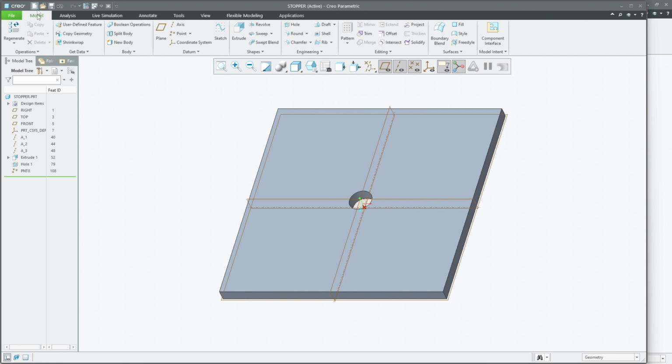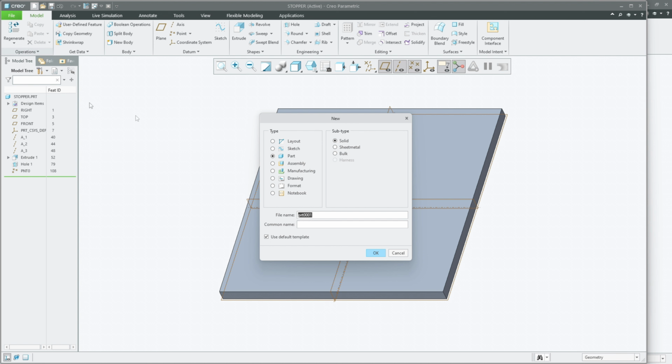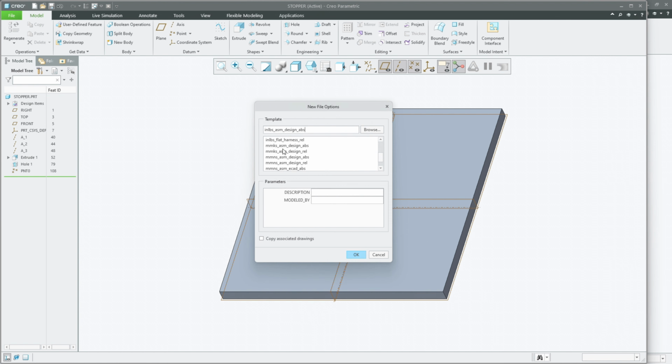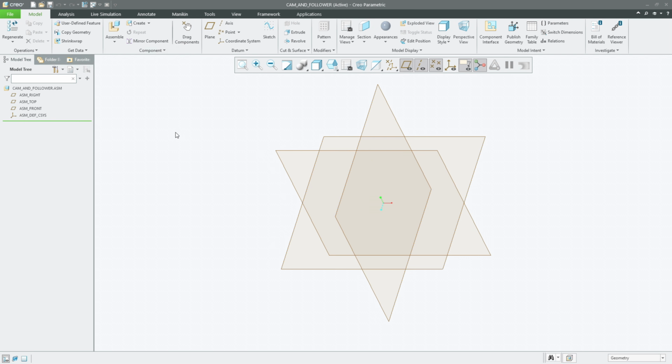So next I'm going to create an assembly file. Click on the new command, select the assembly, and name it cam and follower. Have an underscore between the words for better understanding, just uncheck the use default template, click OK, and this is also going to have MMNS ARMS assembly design obsolete. So just click OK here, and the assembly file has been created.